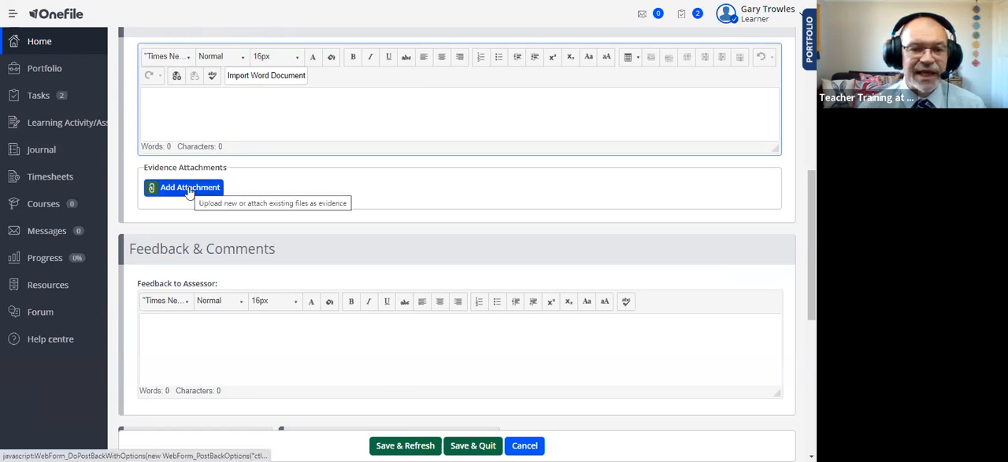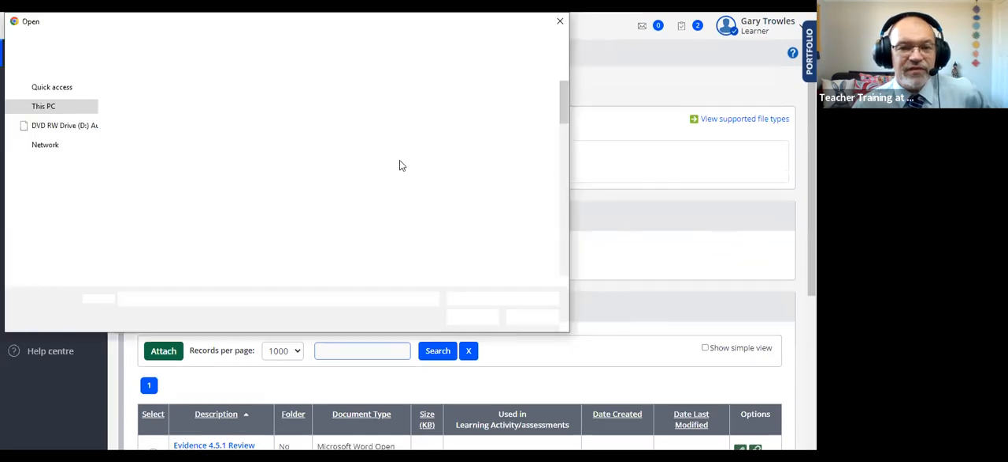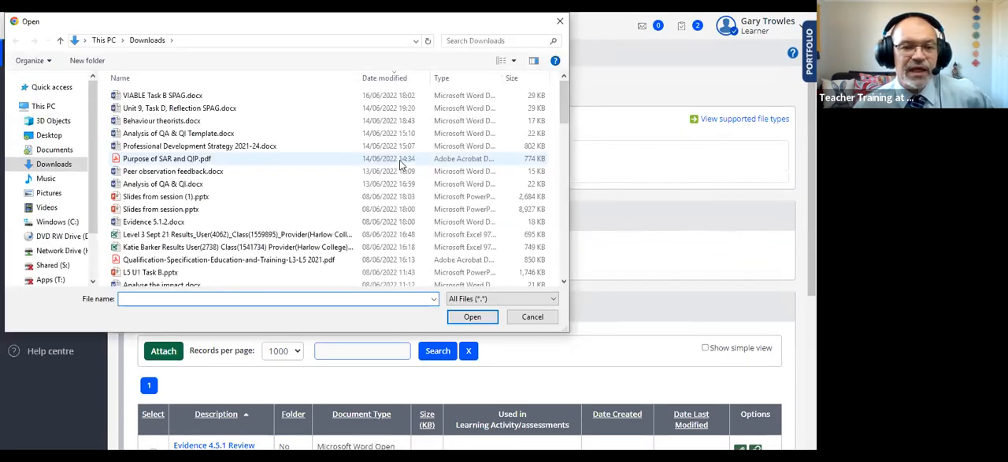So I'm going to click add attachment. That takes me to this page. And now I need to select the file. So I click on select files. Make sure you know where you've saved my report and the 3 reports from your peers. So then you find them.